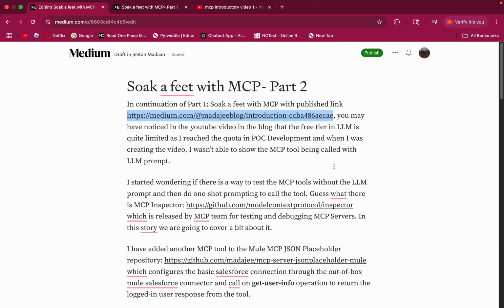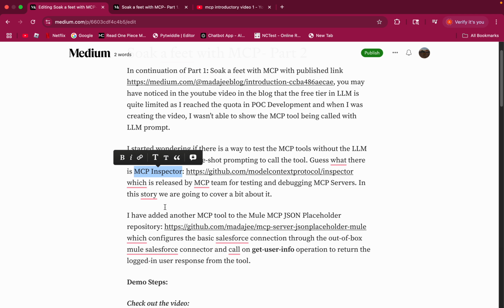So it made me wonder, if I have to just test an MCP tool without sending a prompt to an LLM, there's gotta be a testing tool, something like that. And guess what? There is one, that's MCP Inspector. So I started exploring that a bit and sharing that a bit.